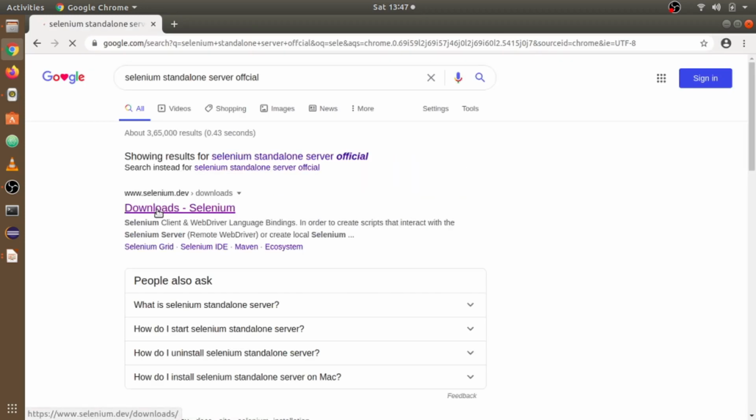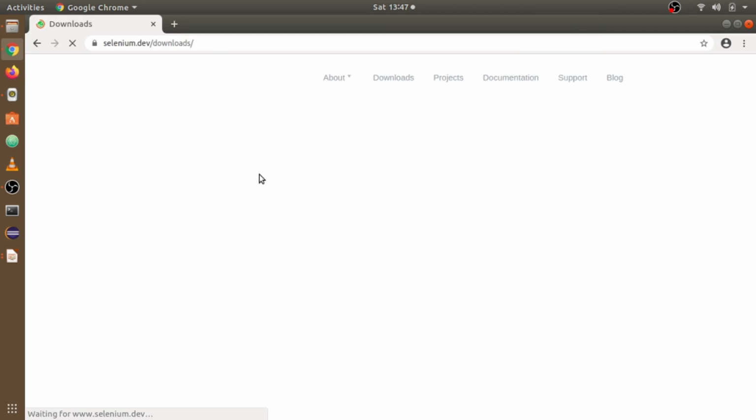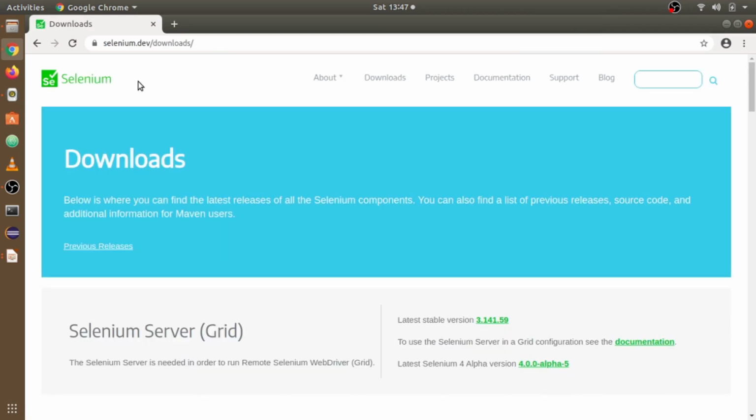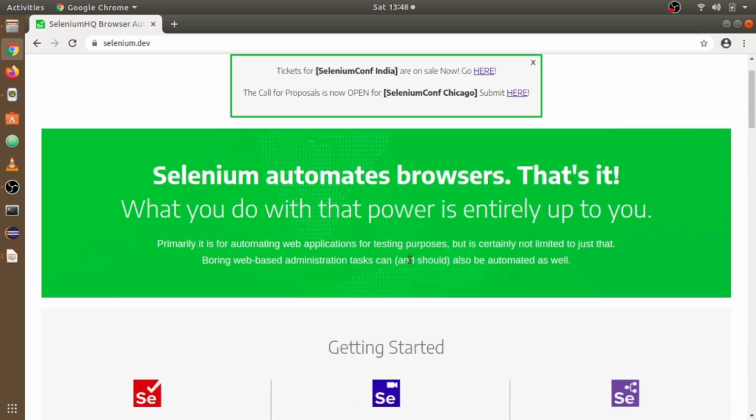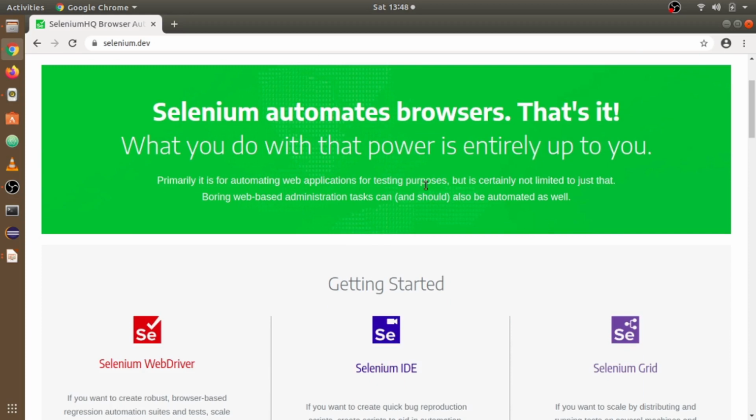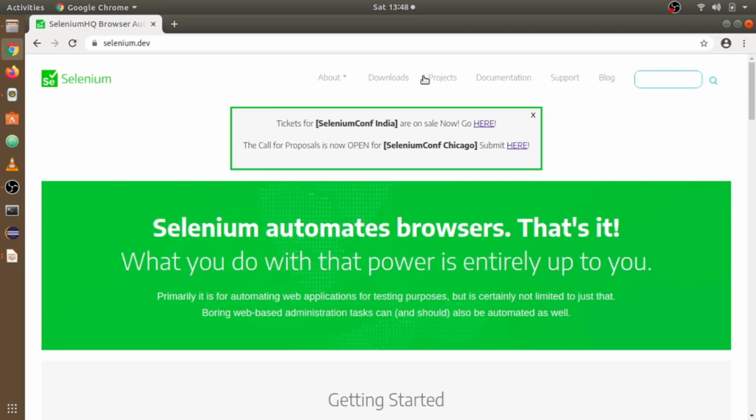And now this is the official website of Selenium. I will click it. Okay, so we are on the website, and before I go forward, for those folks who don't know what Selenium is about, it's already written on its website. Selenium automates browsers, that's it. Primarily it is for automating web applications for testing purposes, but it is not limited to that, as the website says.